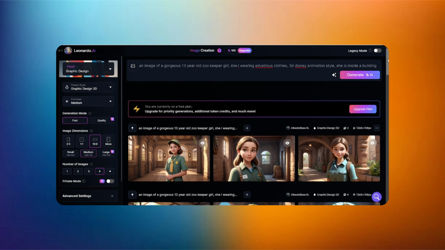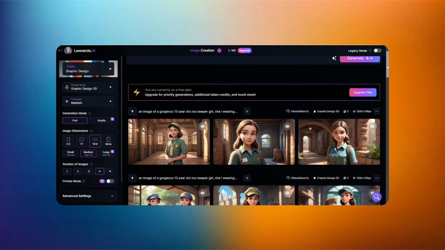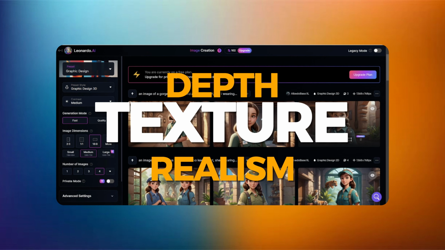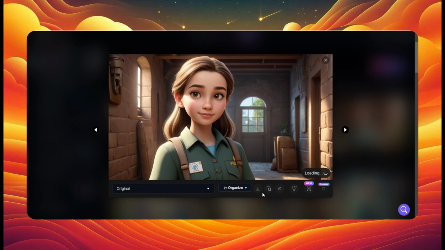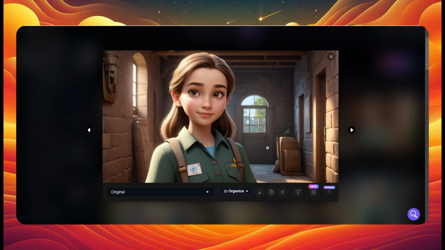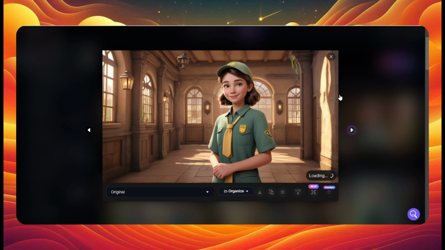And as you can see, these are even better. Images have more depth, texture, and realism to them, so I'll be going with the 3D options. Select the particular image you want and download it into your system.